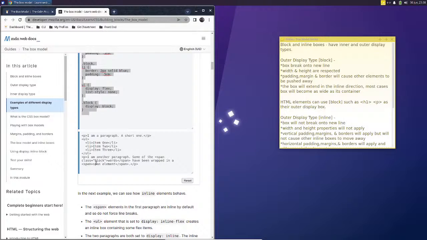And there we go. We have that listed in a block.